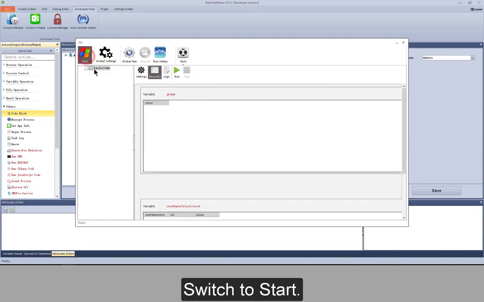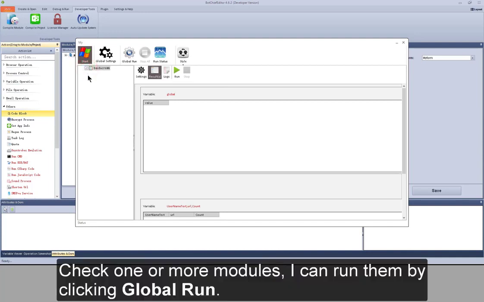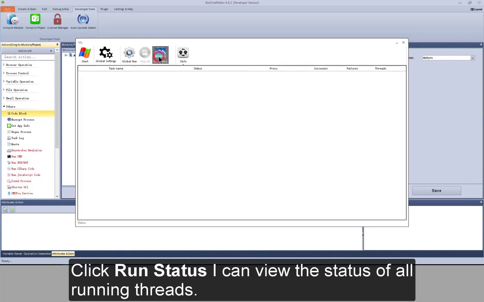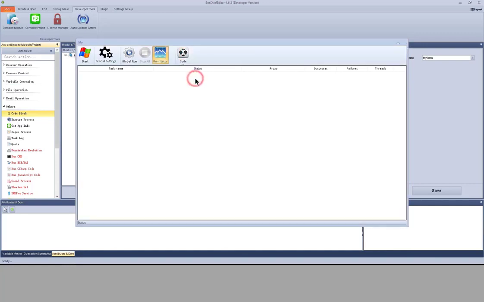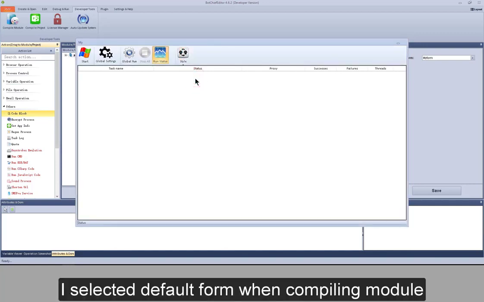Switch to start. Check one or more modules. I can run them by clicking Global Run. Click Run Status, I can view the status of 4 running threads. Click Style, I can change the form style. I selected Default Form when compiling the module.